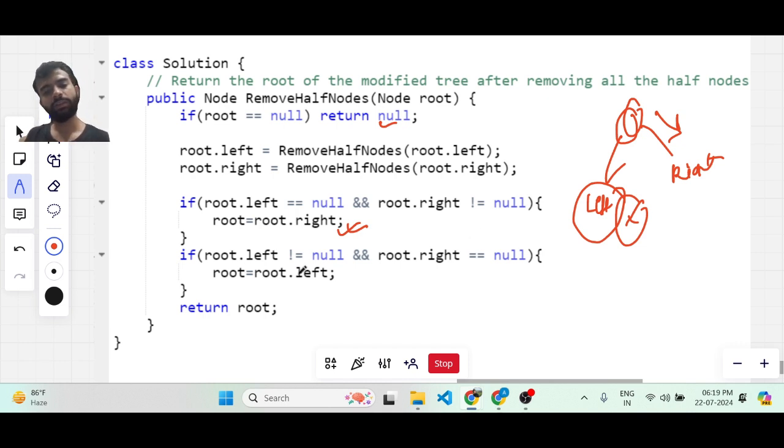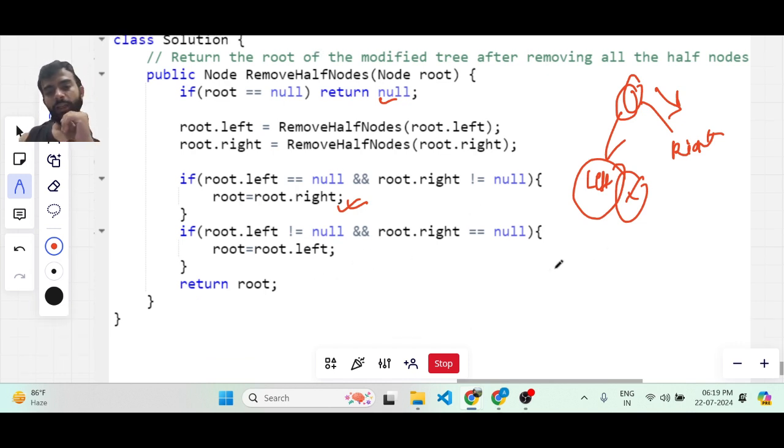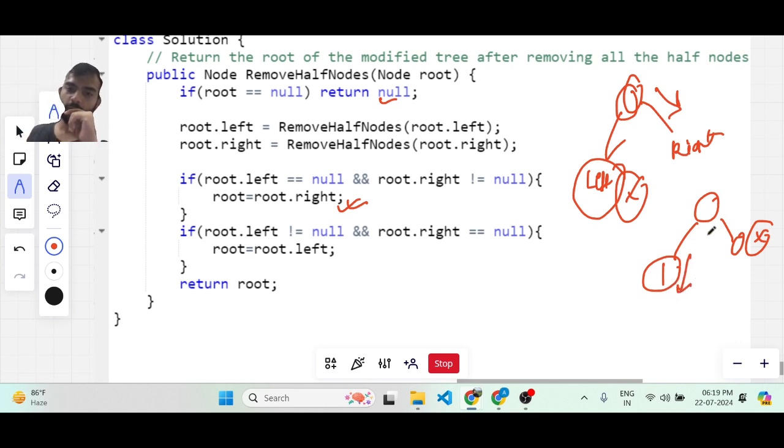Now let's come to the other condition: if the right has no values, then only one direction is left that we can go. So if I want to go in this direction, I have to do root is equal to root dot left. That is what they have done. And finally we are going to return the root. This is a very simple problem. In in-order traversal, just remember, first is left, then the root node value, and then the right.